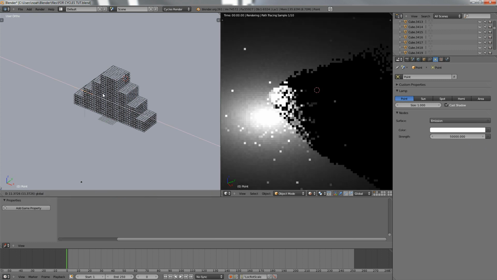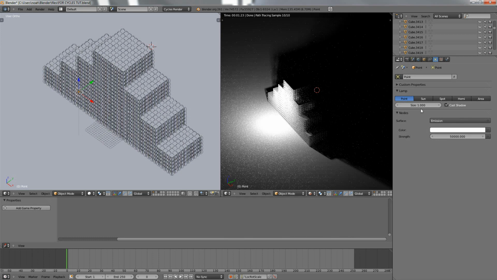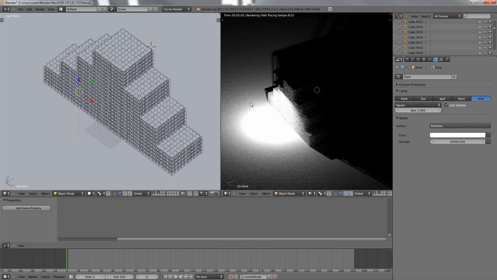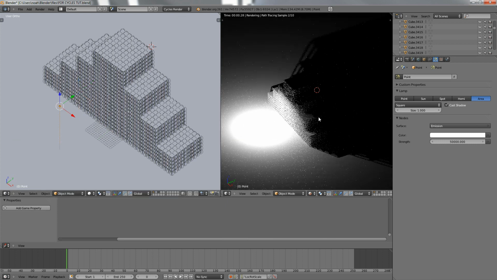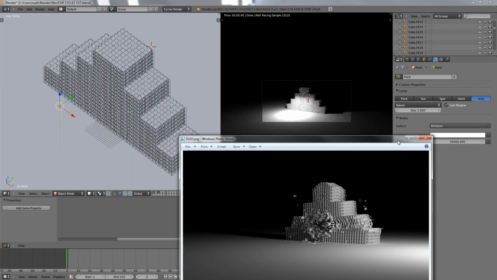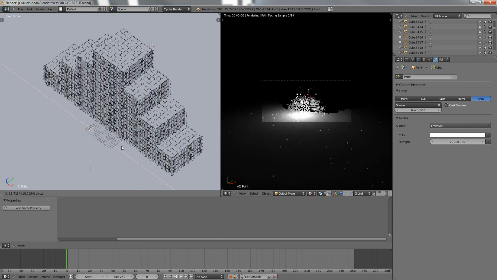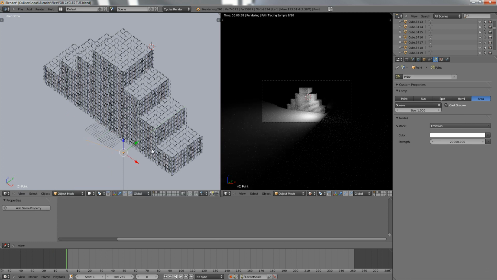Alright, the default scene comes with this little light over here. It's the spot. You want that to be an area, so click on area. So let's go to our camera view. Alright, that looks nothing like that. So the way we're going to get that to be better is let's decrease the intensity to 20,000. Okay, we're going to aim this out at the building.